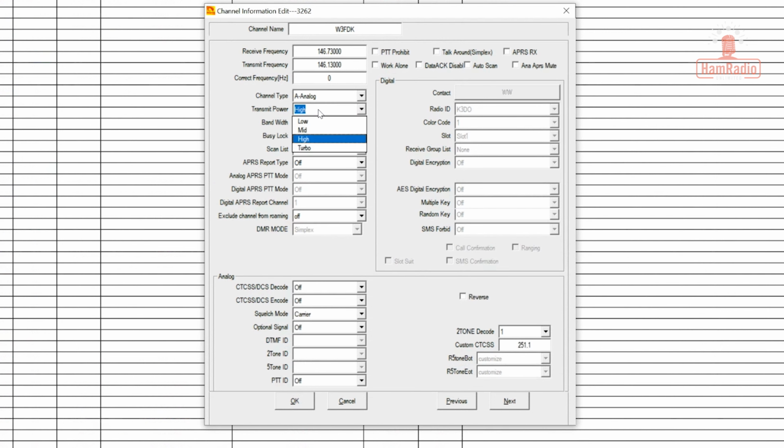Again, I'm going to put this back to turbo. This is a wide band, so it's going to be 25. No busy lockout, and let's see. I'll put my scan list in here, just like that. No APRS, and down at the bottom we do want to do the decode, which is 141.3, and the encode. We want to be able to talk to the repeater. 141.3. The squelch mode, no optional signal. Everything else is good. So there is our analog channel.